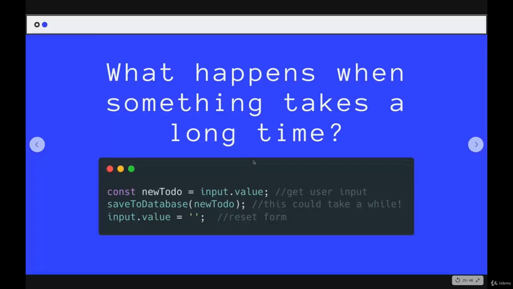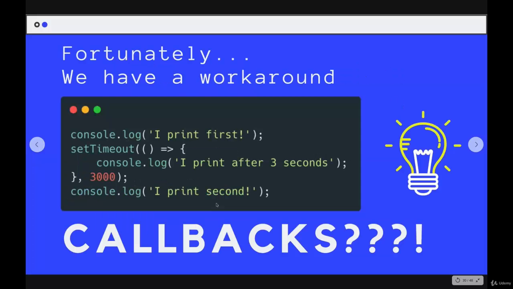A user types something into a form, it submits. We want to grab the value from the form, save it to a database, and that could take a couple of seconds. It could take half a second, it could go really fast, it could take 10 seconds and fail. Does this line just not run until this finishes? Well, we have a workaround. We've seen this a couple times before. We've actually seen it a lot. For these processes that take time, we pass a callback function, and those functions will be executed at the appropriate time after this interval has passed in the case of a set timeout.